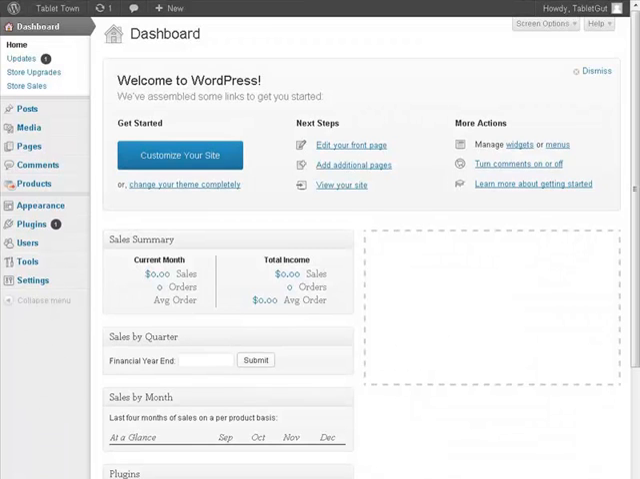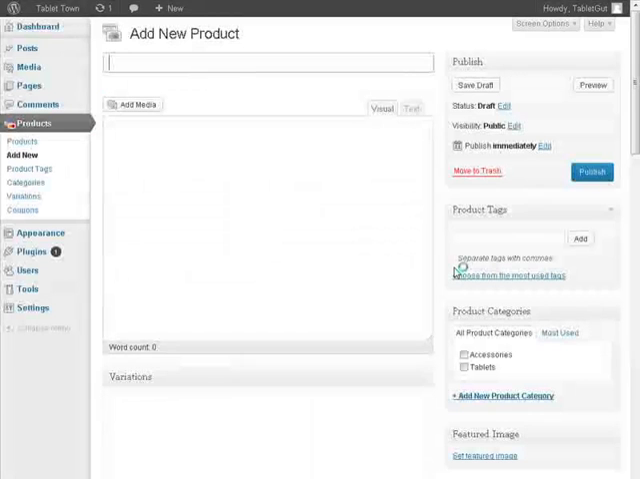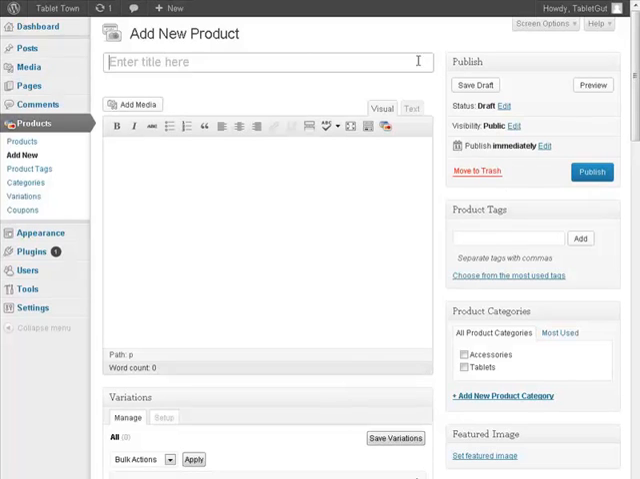Okay, so now let's go over and we're going to add a product. So we go to products, and then we're going to do add new. Okay, and it looks just like a post. In fact, it uses the post format, but we're going to do it from here.